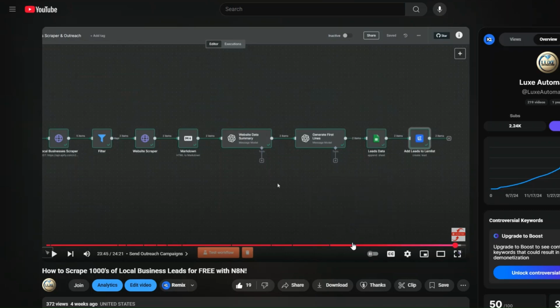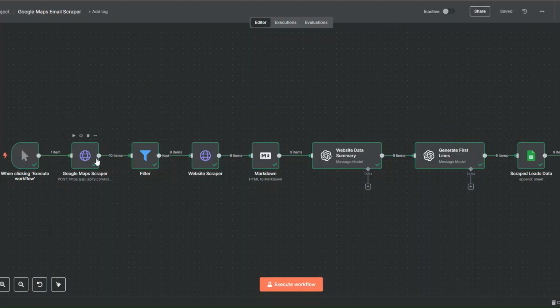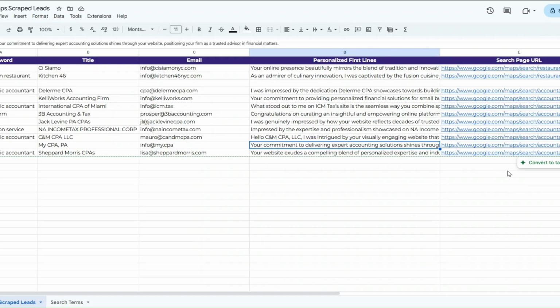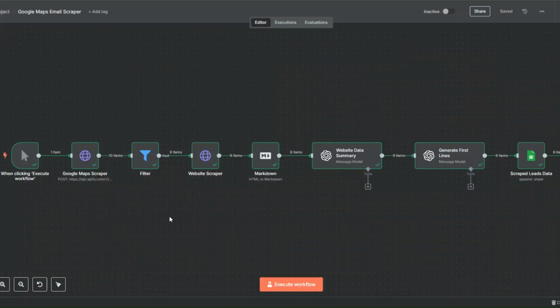This part we say is send outreach campaigns. Here we are scraping leads from Google Maps using a tool in Apify. Then after we get the leads data, we're filtering the leads data, keeping the leads with email addresses available. So we're scraping their website, converting their website data into Markdown. Then we're using AI to generate their website data summary, which we're using to generate personalized first lines. And then we're adding the leads data and the personalized first line to a spreadsheet. The spreadsheet is this one, similar to this one right here, where we added the keyword, title, email address, personalized first line, and the search page URL using this simple workflow that we created right here in n8n.